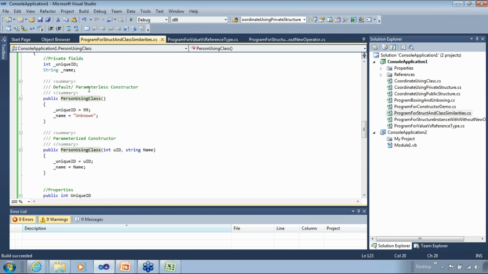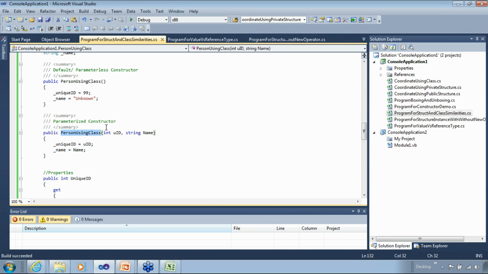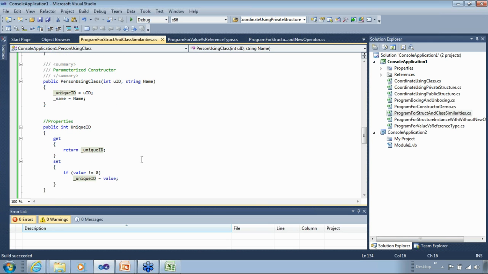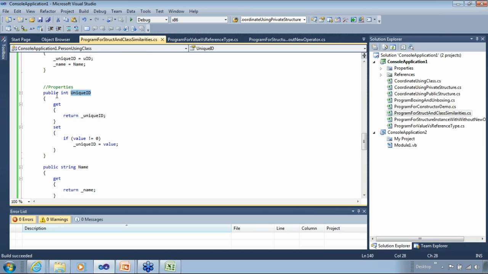So in the class I have two constructors. One is the parameterless or the default constructor, wherein I am able to set 99 or unknown whenever no one passes any value to it. In other words, I have a parameterized constructor wherein I am taking user ID and name as parameters and assigning the local variables with that. So if you see the properties, we're actually referring to the same local variable. So whatever value I'm setting here, that same value will be read out using the properties.